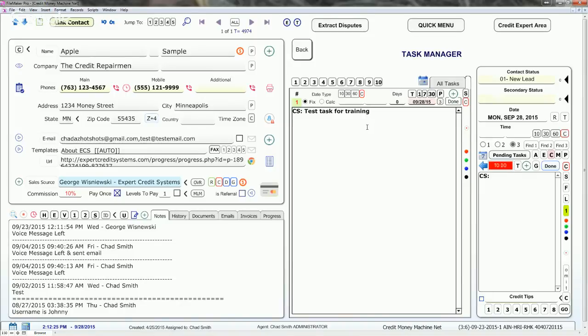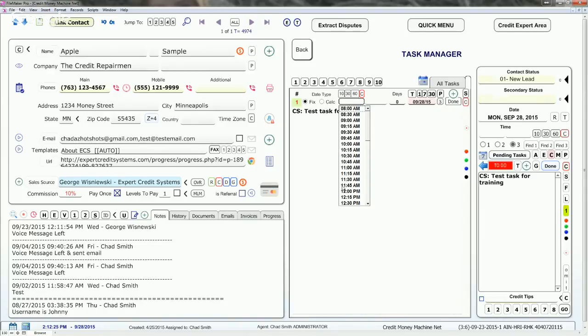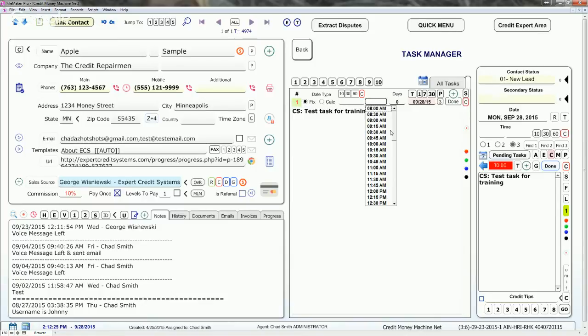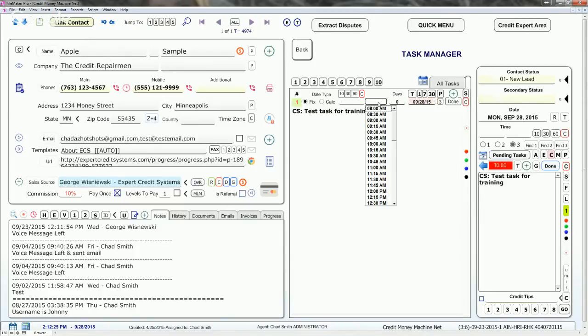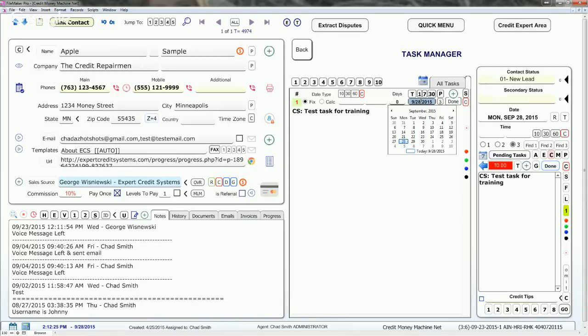Task for training. Now that I've created my task, or the description of my task, I get to determine time of day, start time and end time if I want. I don't have to put in a time. I can just make it something I need to do on a certain day. So start time, end time, date. Okay, I can select from my little calendar here. I can right arrow to go to the next month, just like that. In this case, let's just go make the task for tomorrow.